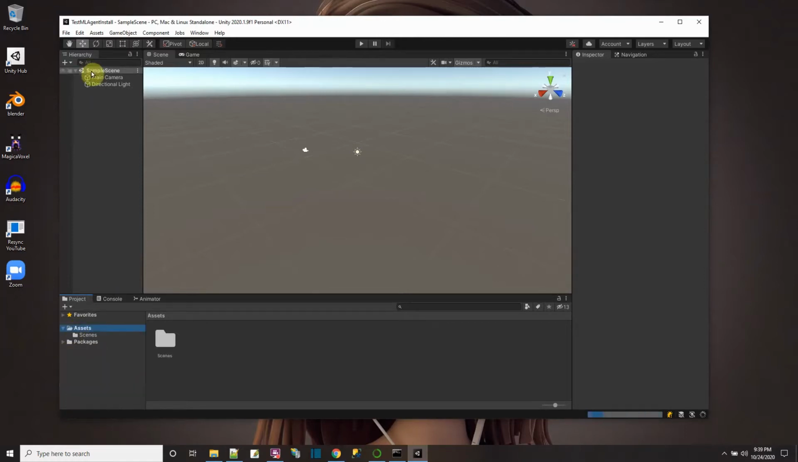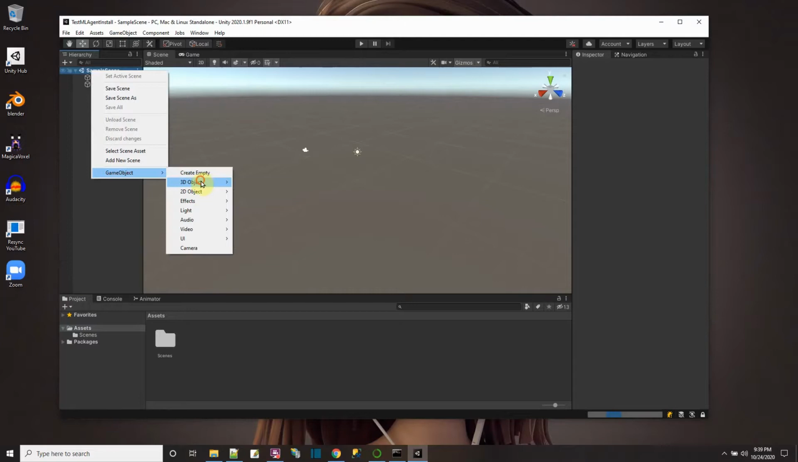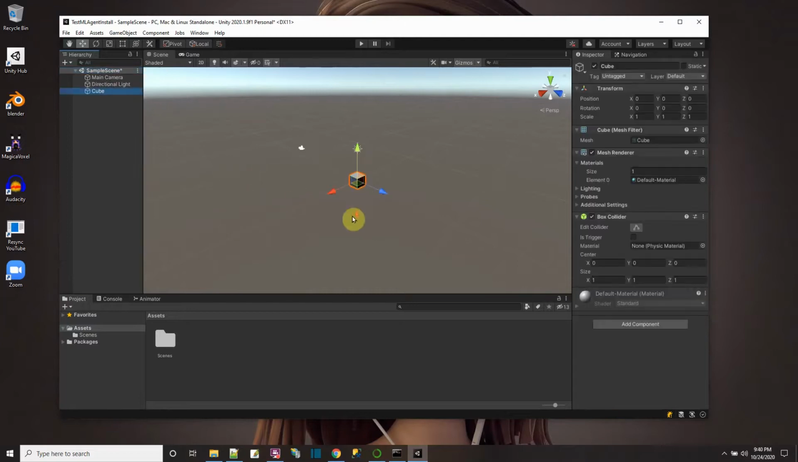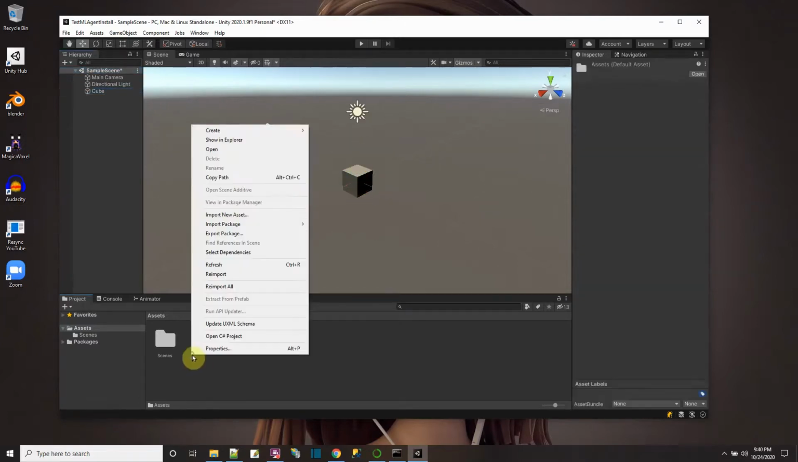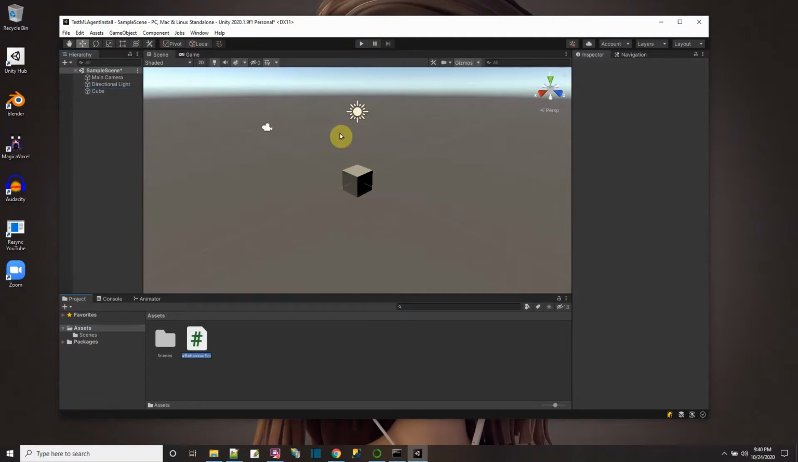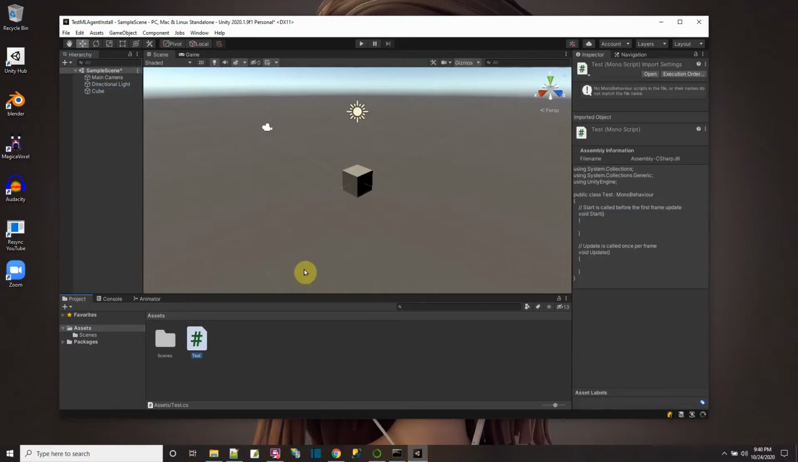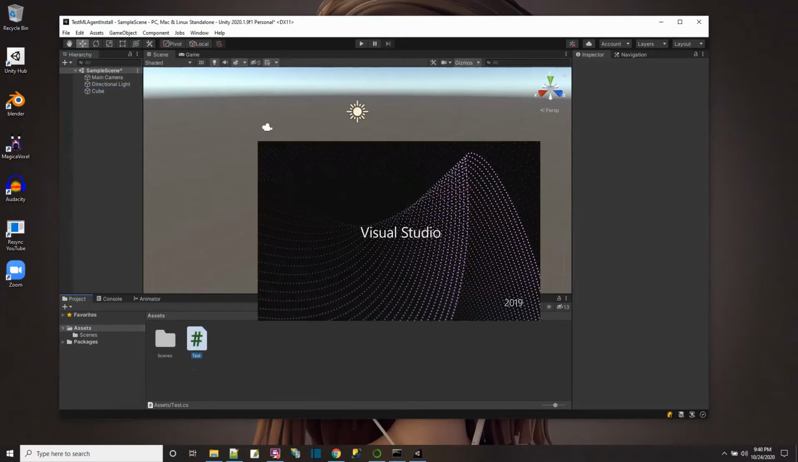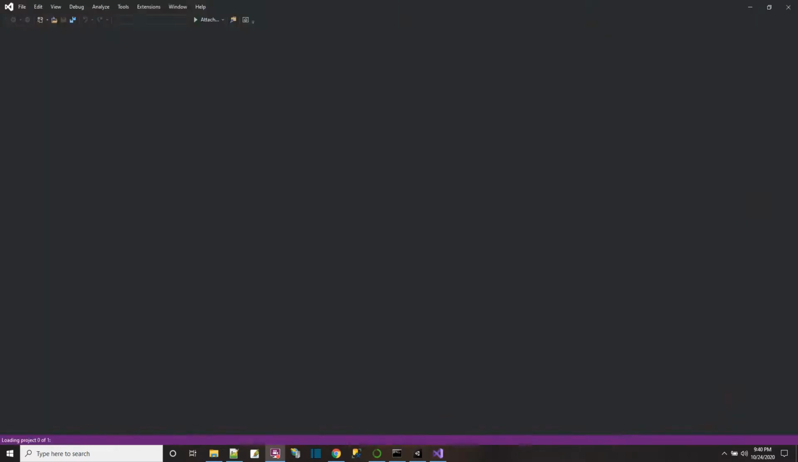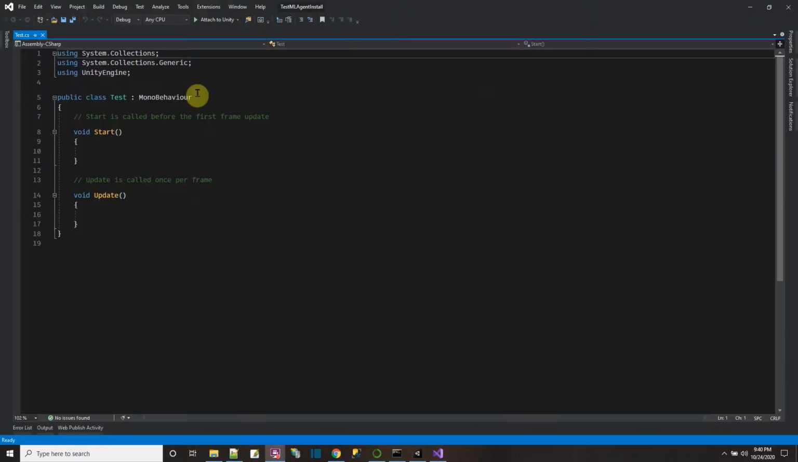Okay. Now, let me put a cube in here, just to test things. If I were to make a script for this cube, this is just a test to see if everything's right. Just call it Test. I didn't have to make the cube even. Anyway, I double click on Test and open it up in Visual Studio. And here we go. This is the default MonoBehaviour script that Unity creates when you create a new script.